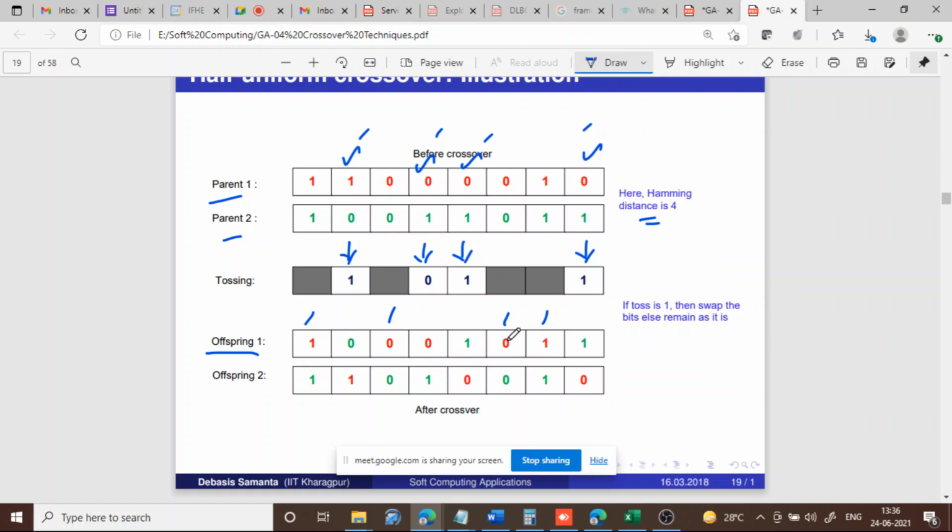For the remaining positions, based on a coin toss, we will decide from where the offspring should get the particular bit. So here, if the toss is 1, then swap, otherwise don't swap. In the previous case, when the toss is 0, we swapped, but here when the toss is 1, we are swapping. There is no hard and fast rule, but the algorithm just says that if the toss is 1, then swap. So here the result of the toss is 1, so swap. That means offspring 1 will get from parent 2.